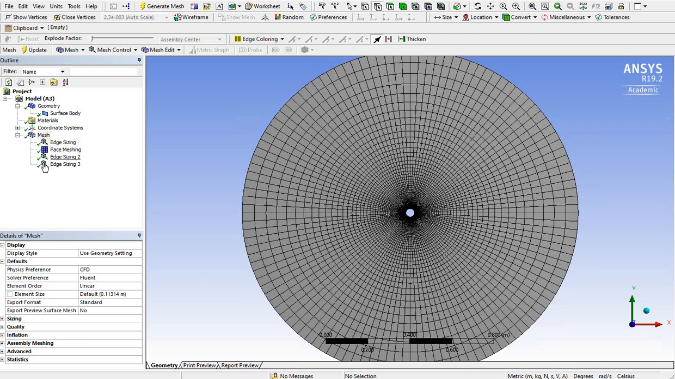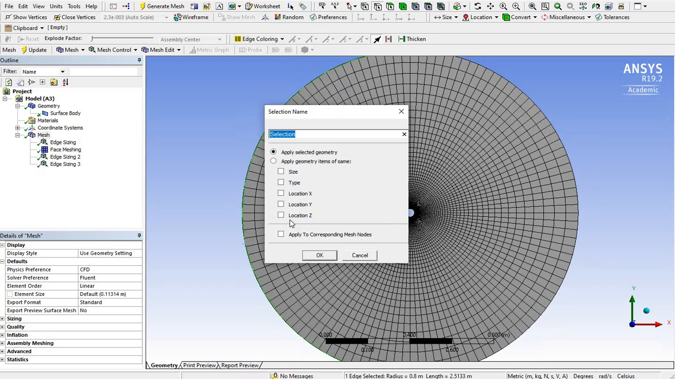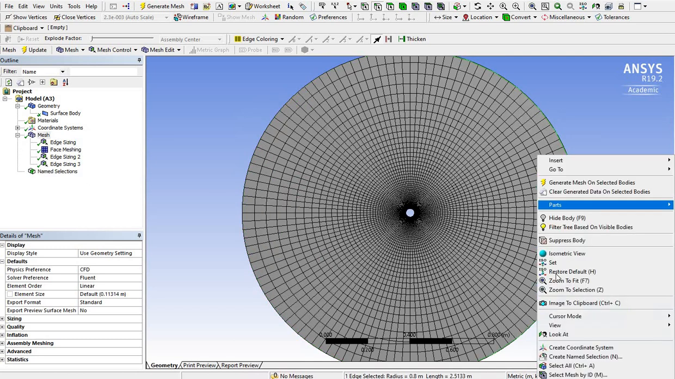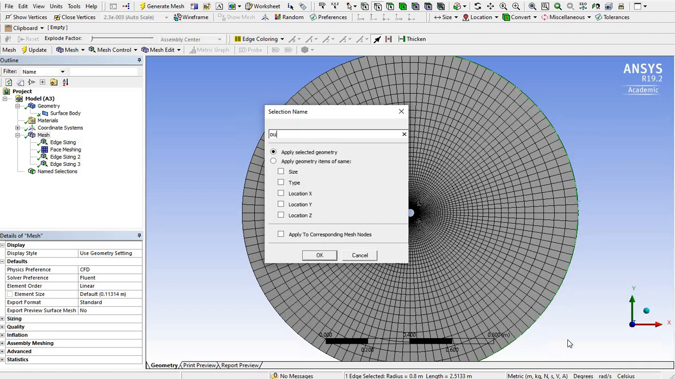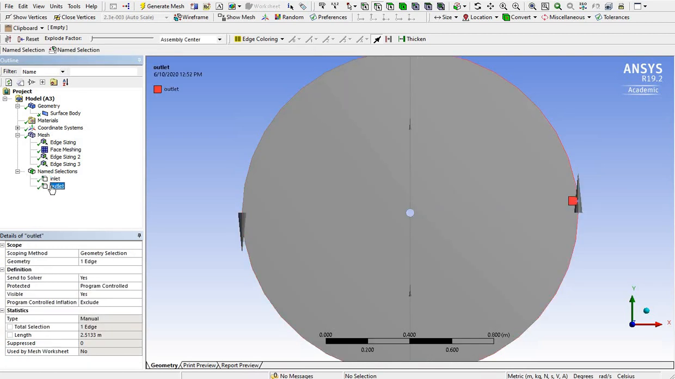Okay. All right, so we are pretty much done with the mesh. The last thing to do is select the inlet and outlet. So I'll create a name selection, inlet, and this one would be my outlet. As Fluent is name sensitive, it will automatically take these two boundaries as inlet boundary type and outlet boundary type. Okay.